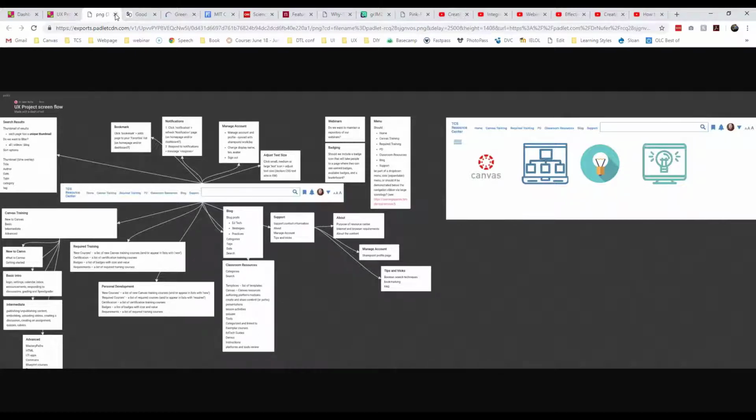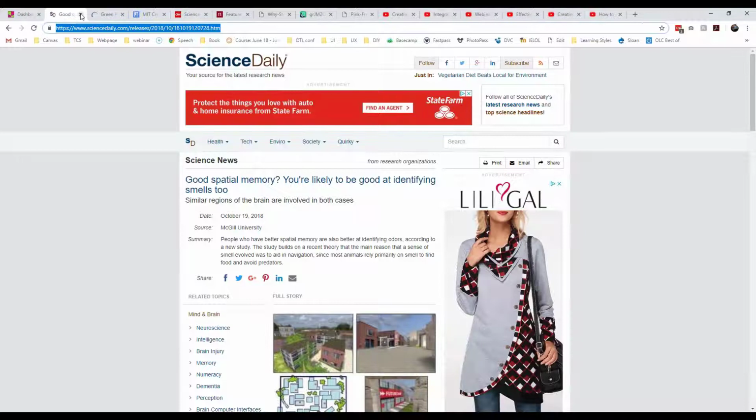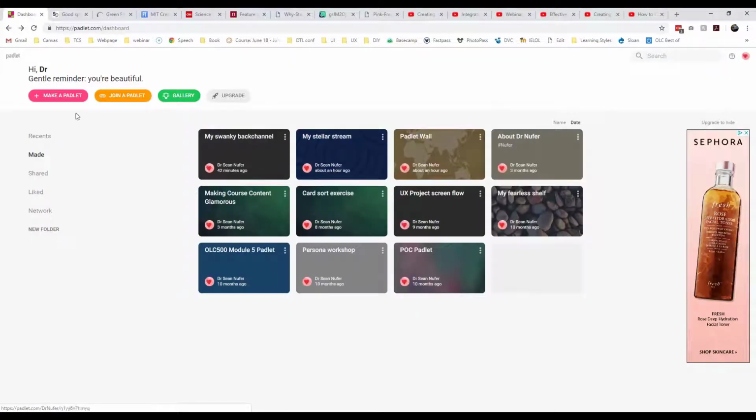But the good thing about Padlet is it's dynamic, meaning if I were to embed this into Canvas and make a change anywhere on here, then that change will appear in Canvas and I don't even have to refresh the screen. So that's an example of what the canvas looks like.